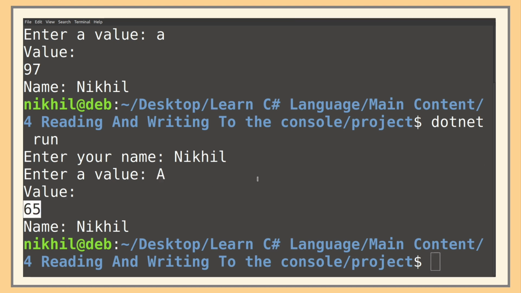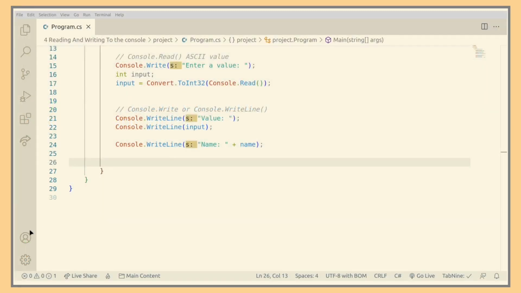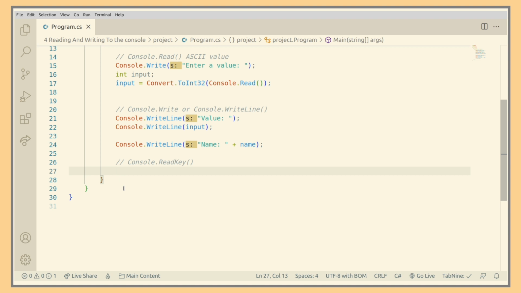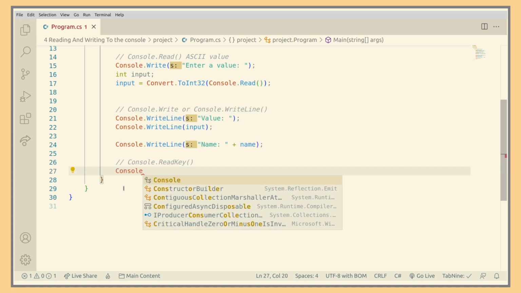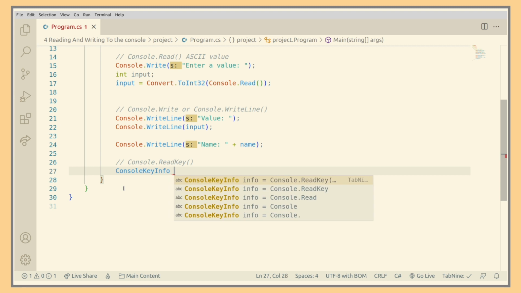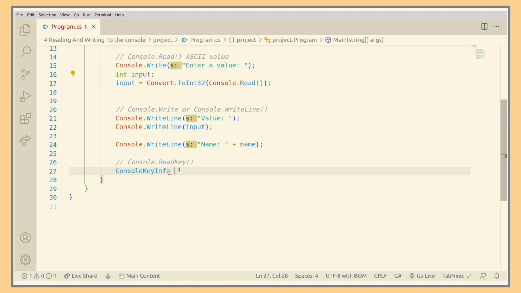So next we have another function or method which is Console.ReadKey, and this method reads a single key input by the user from the console as a ConsoleKeyInfo object. We will see what objects and classes are in further videos, but for now you can just write ConsoleKeyInfo. For now you can just take it as its data type, right?